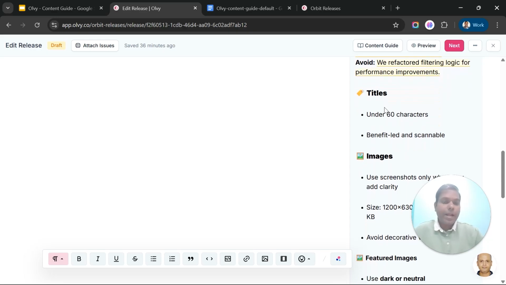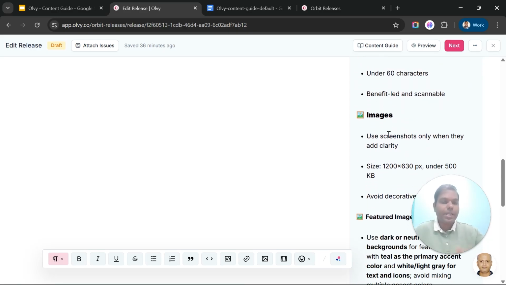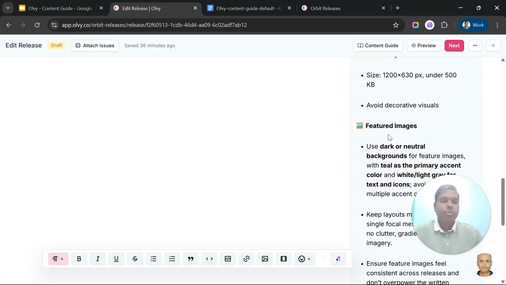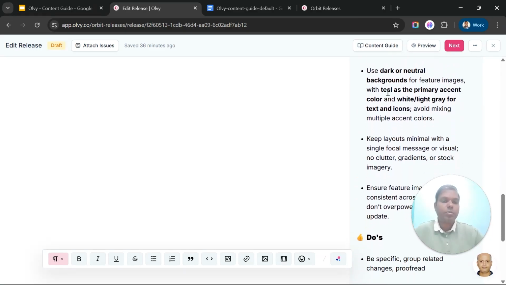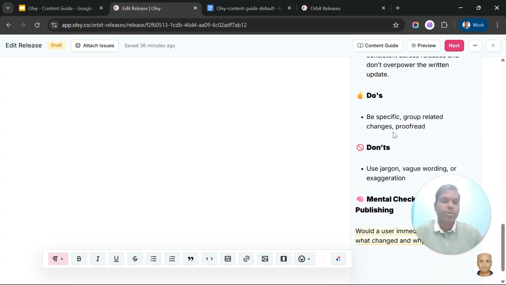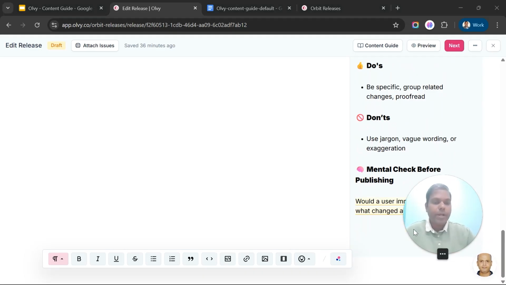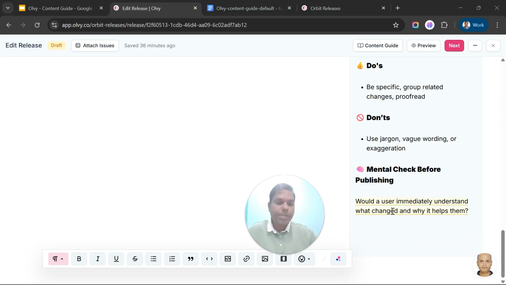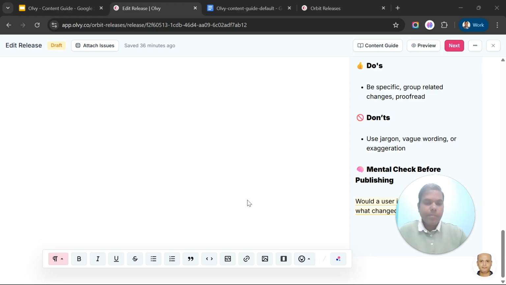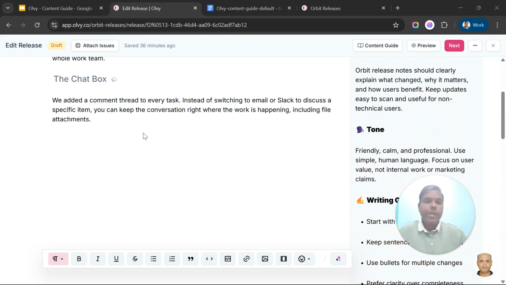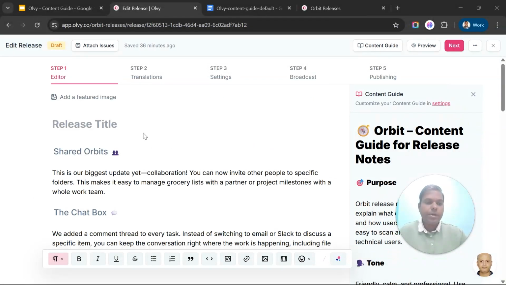Then the guidelines about the titles of each issue, release titles, images that you add against issues, featured images related guidelines are also provided, like the background colors, the primary, secondary colors that the user needs to use or ensure that they are used, do's and don'ts. And then the last one, mental check before publishing. There is one clear guideline that has been provided about the mental check before I publish my release notes. So this is how you can customize this as per your need, and then it will be available to your contributors right within the release creation flow.